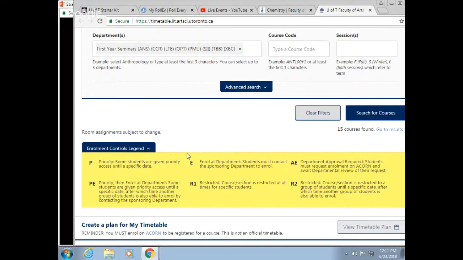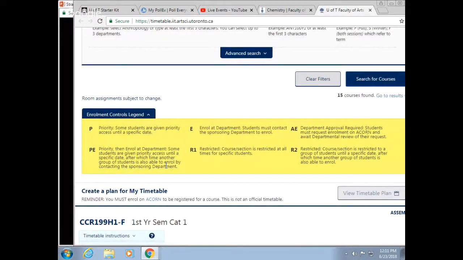Okay. A minute ago, I was talking about e-enrollment, and that is this. The E means you have to enroll in the department. You don't enroll for these courses on ACORN. You contact the sponsoring department and they enroll you. Most of the enrollment controls, either there's no enrollment control beside a course, or for most of the first year courses, there's a P, which just means priority. I'm going to explain this in 2 minutes, why this priority is significant to you.